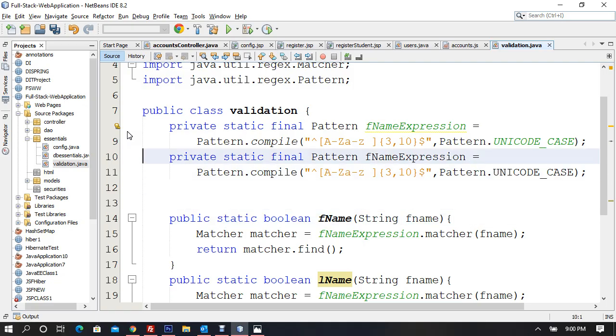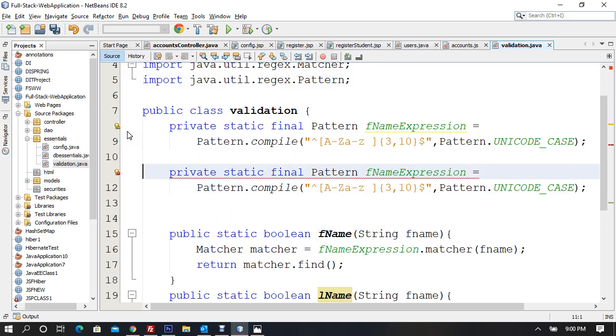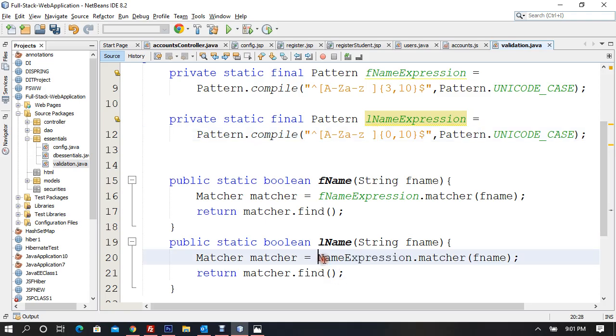All right, so keep it ready for all your software, it is going to use this. So I will say static final Pattern, L name expression, and in L name I'm going to accept 0. Okay, it's good if you're not typing anything, but if you are typing anything, it should match this, right? And I will use the same expression here, L name expression dot matcher right here.